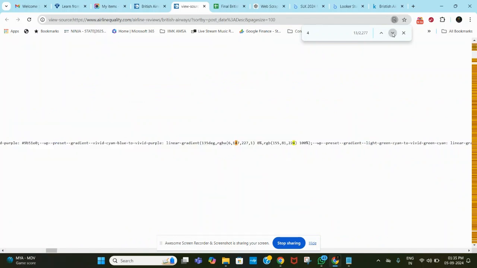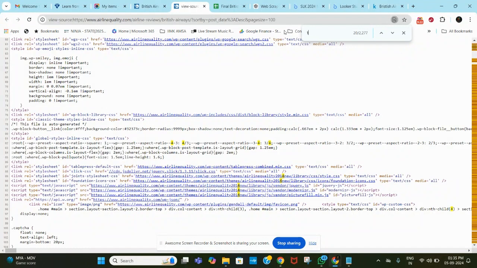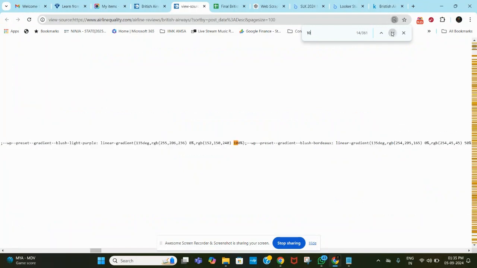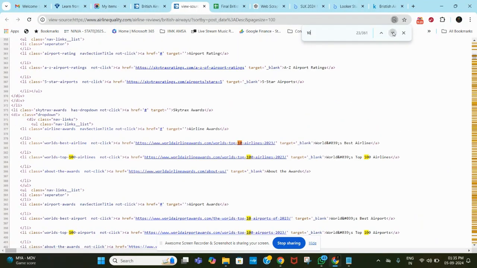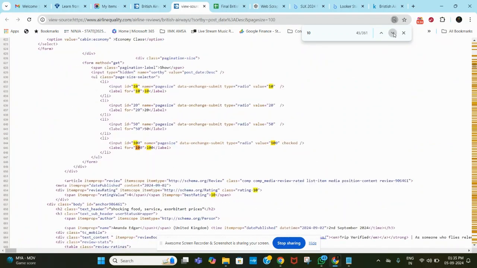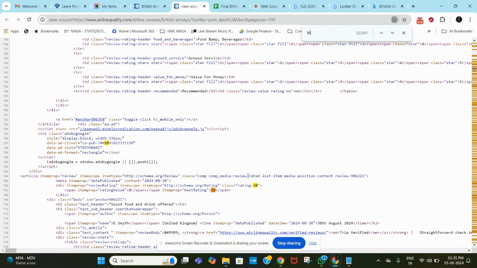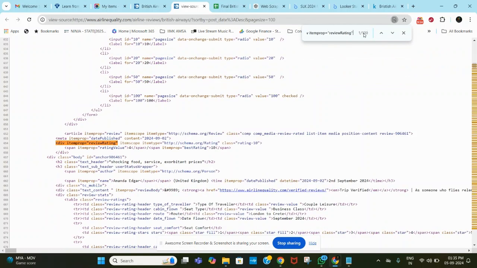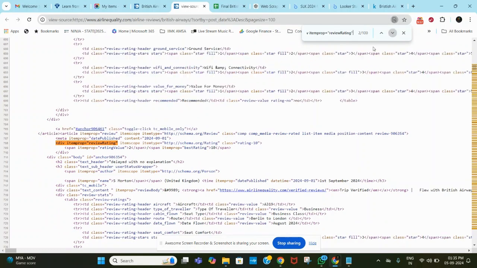So let's see some of the tags. Okay, let's check for 10. We'll come down and see. Okay, see that the rating is 10. So this is coming in the division item property review rating. So this is the tag which gives the rating. I'll just copy this to make it more clear. You can see that there are 100 tags, and this is one, this is the next.